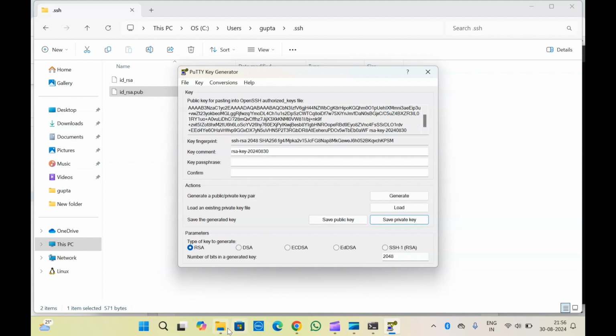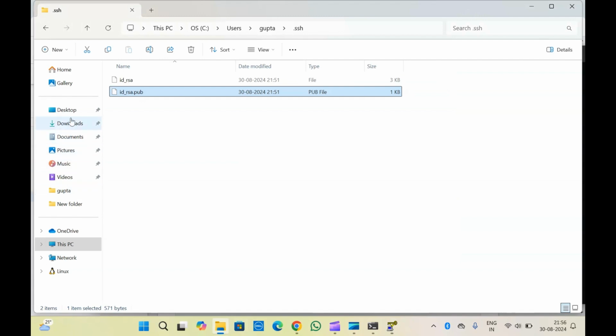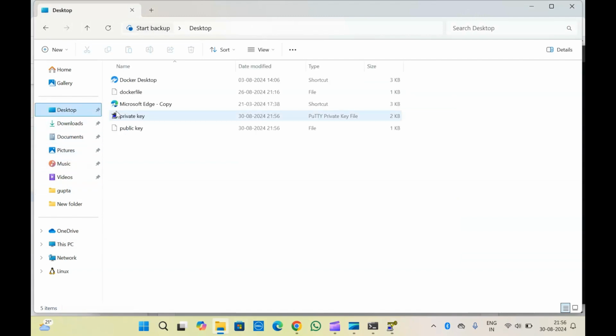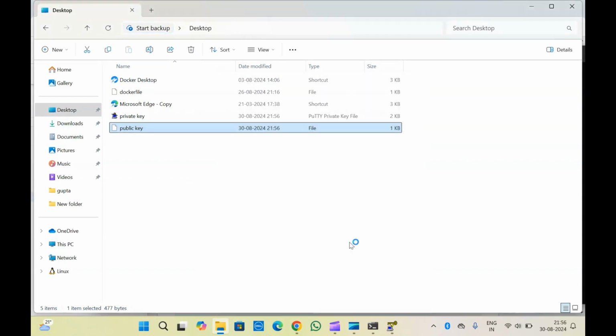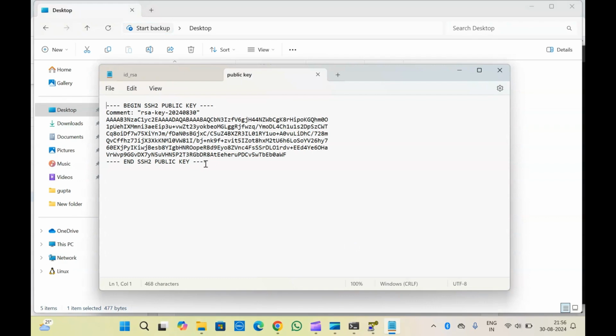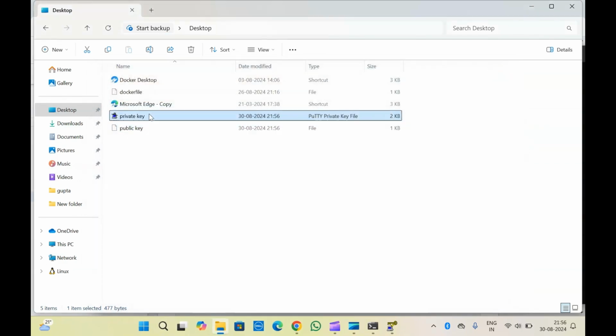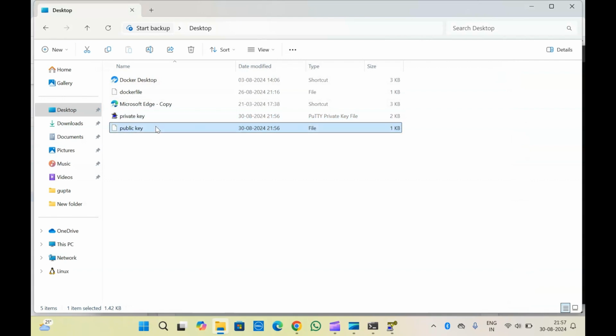Let me now go to the desktop, and you can see we have two files. This is our public key. If you open it, see, this is our public key, and this is our private key. You can use this private key to log in to your server using PuTTY.